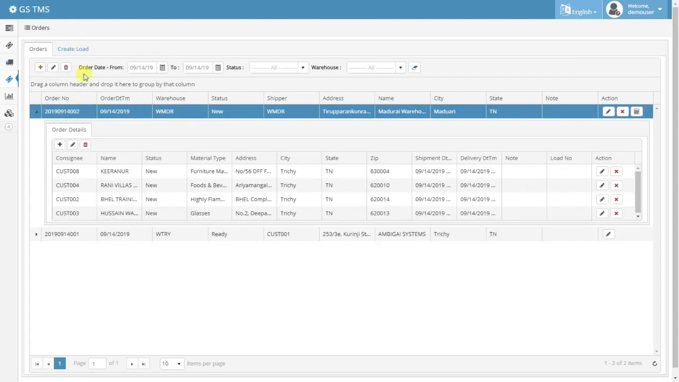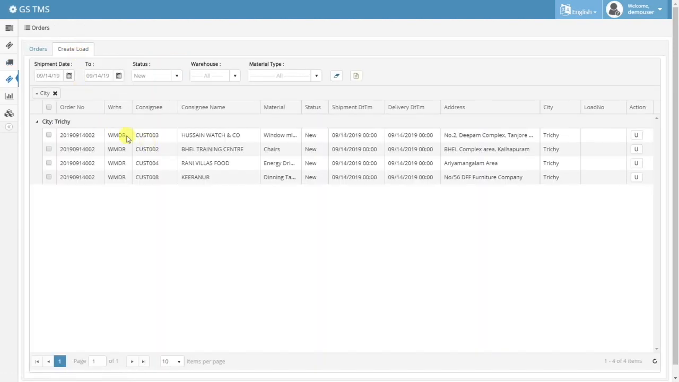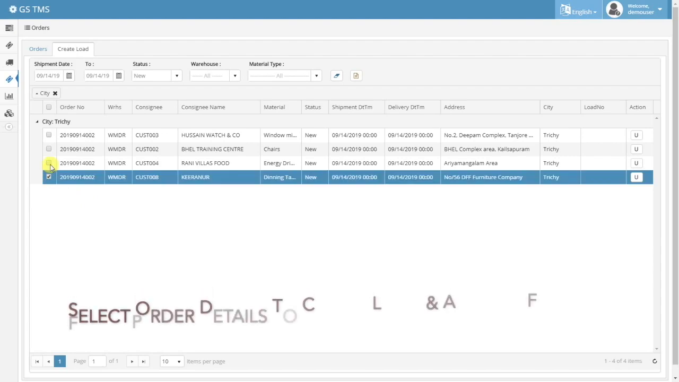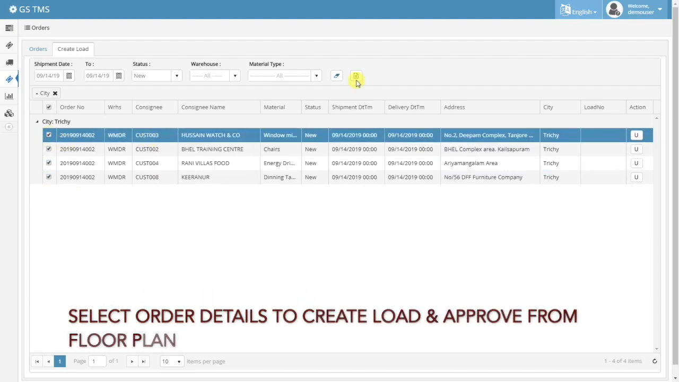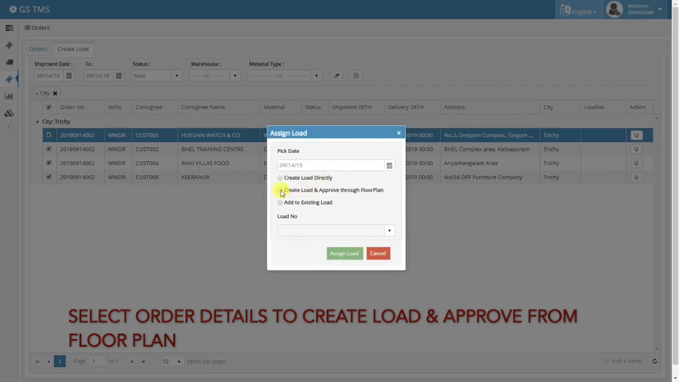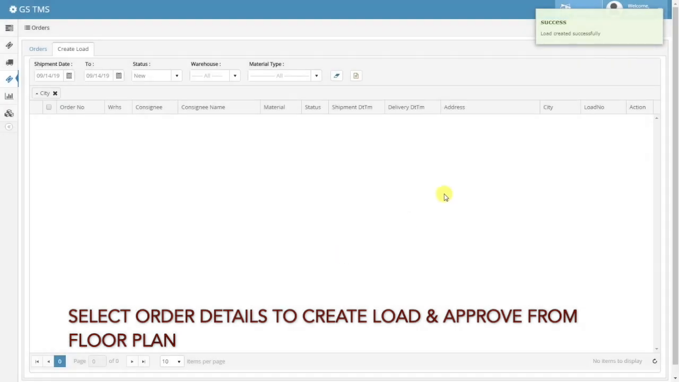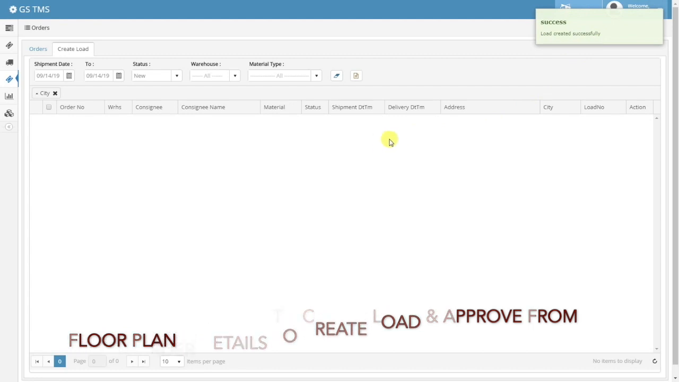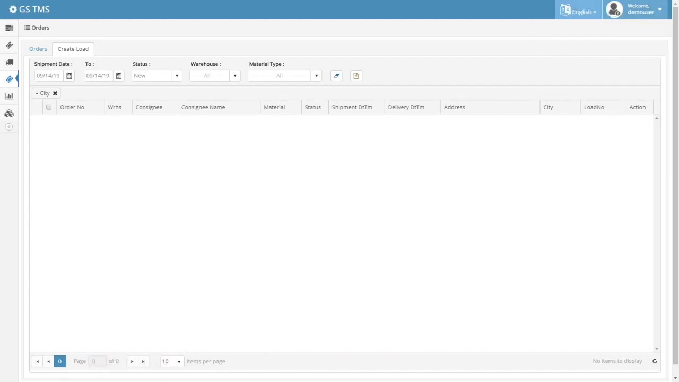We have one more option, create a load and approve from floor plan. Let us discuss about it. This feature allows us to manage the created load from floor plan, i.e. warehouse. Now the load will be assigned to floor plan. Now let us move to floor plan screen.